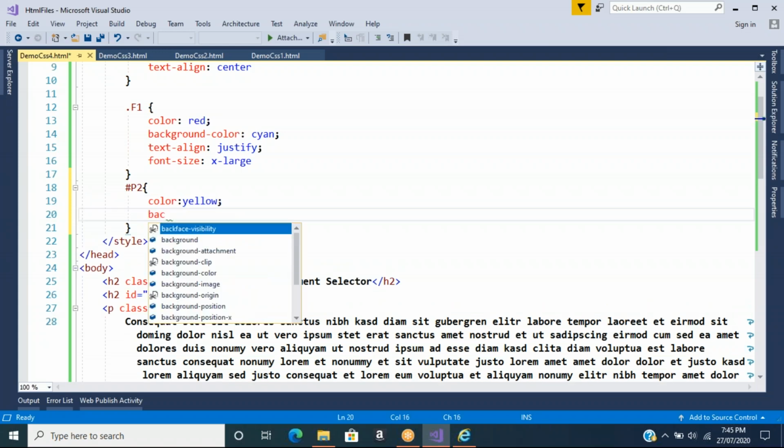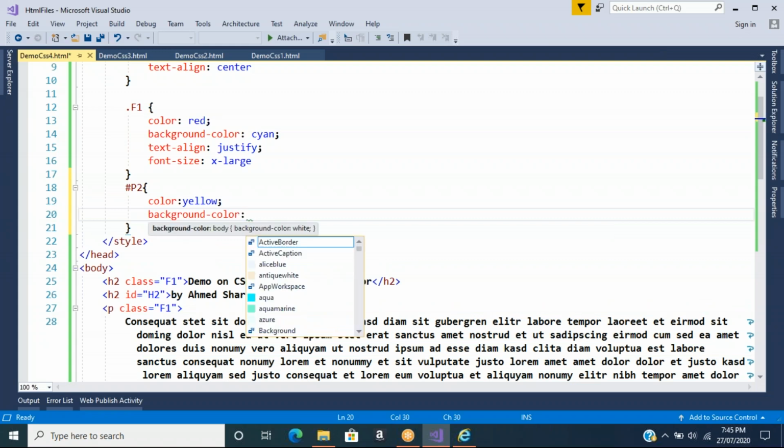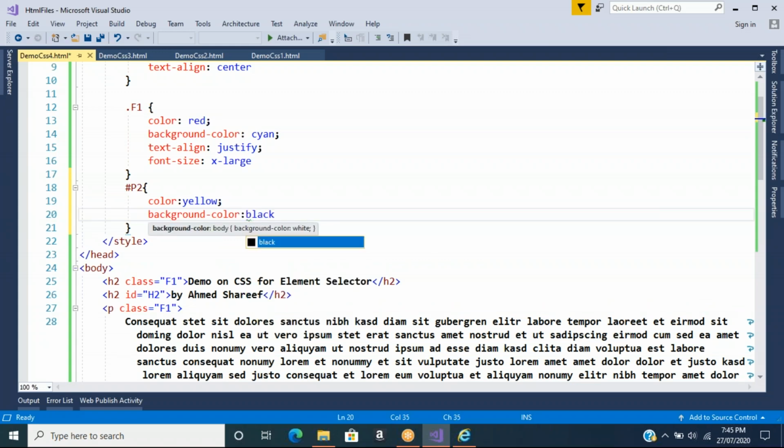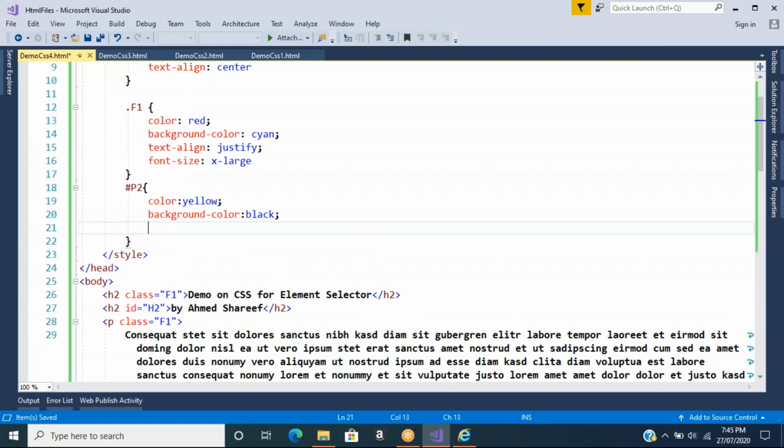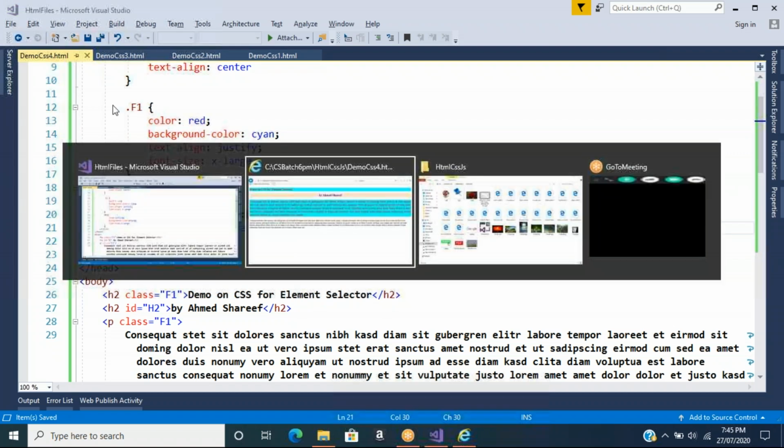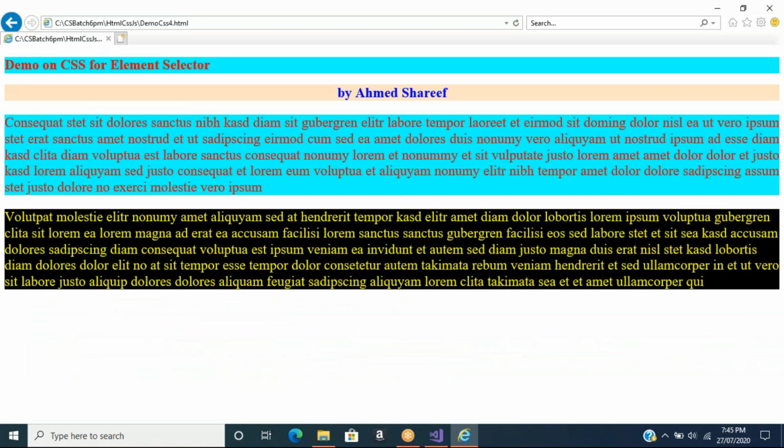Background color colon black. Okay, two things I use. You want to use font size also? Font size colon x-large. Okay. Refresh. Yes.